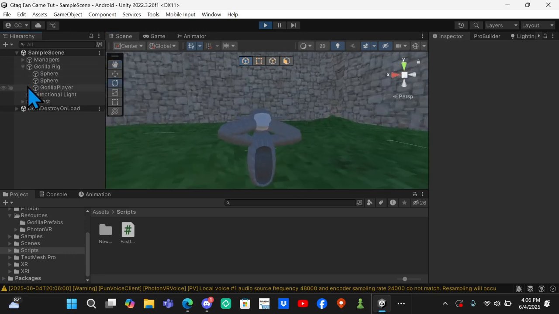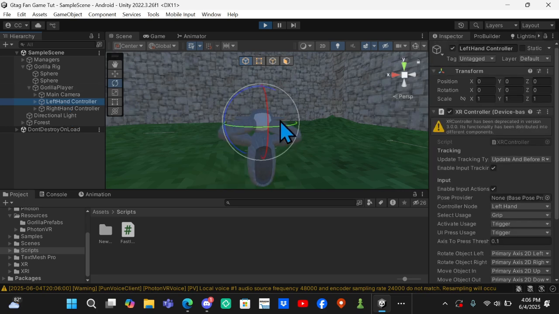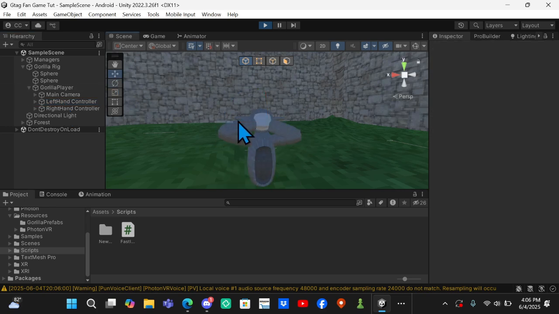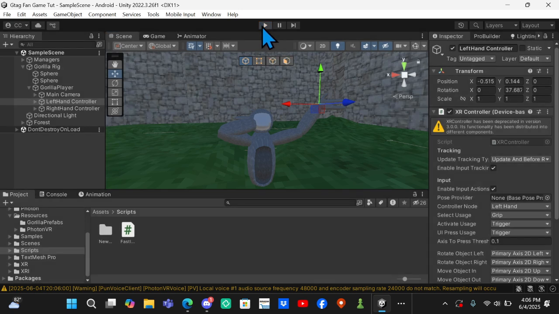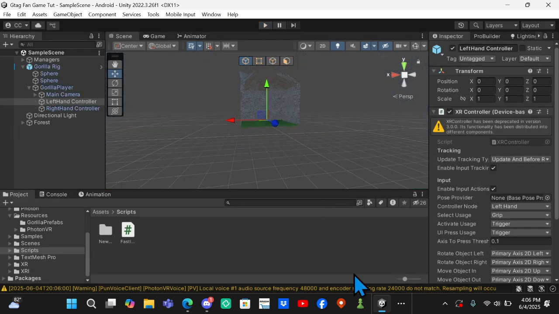Then open up your Gorilla Rig, Gorilla Player, left-hand controller, and if you move this, your hand should follow your controller. And then if you rotate your controller, it follows that. And you can still jump and stuff. If your player model is in the floor, you want to go back into player and drag it up a bit. And that is all for today's tutorial.